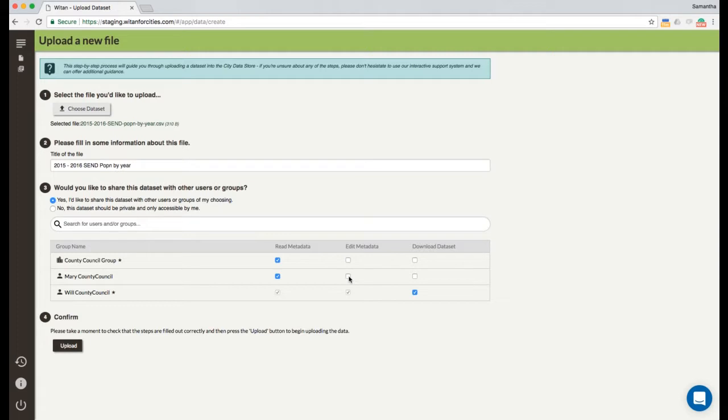In this case, I don't want the whole group to have edit rights, so I leave that box unticked, whilst I do want myself and Mary to be able to collaborate on the file, so I tick the box for Mary. You also get to decide who can download your file.